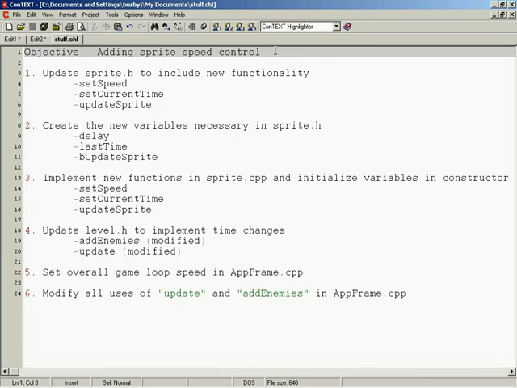Okay, in this video lesson, what we're going to do is take a look at how we can modify our code to add sprite speed control. This is really important to give the game the little extra feel, make it a little more challenging.